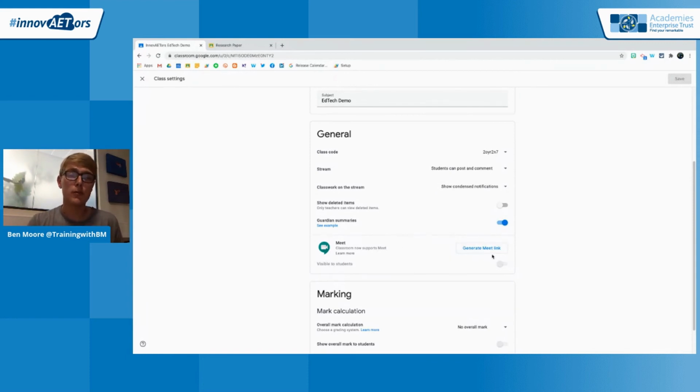Now, if you haven't used it before, it will ask you to generate a Meet link. And so what it will do is it will create a unique link to this exact Google Classroom. And you'll see there it says visible to students. You can toggle that on and off. So depending how your domain or your account is set up at school, students may be able to join this when you're not in there.